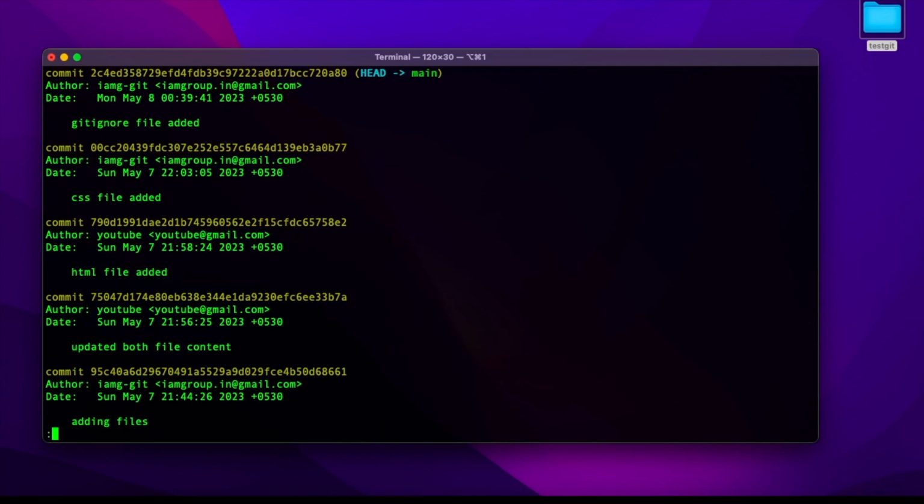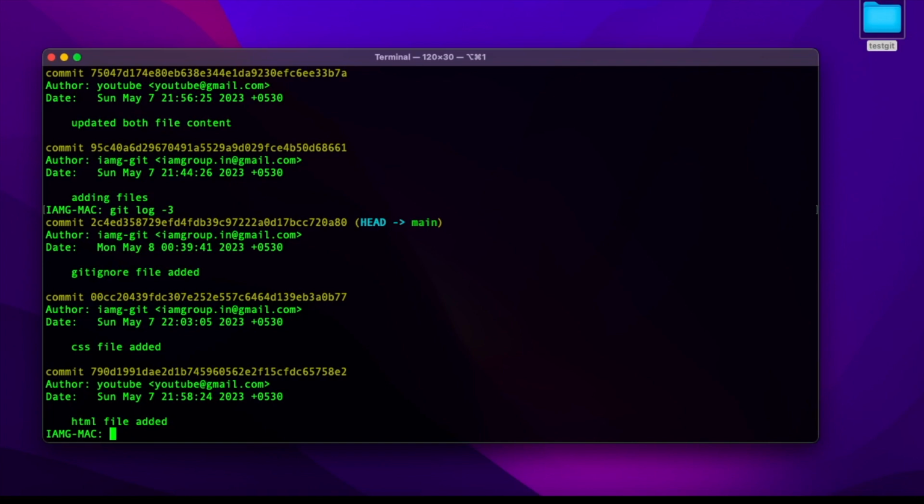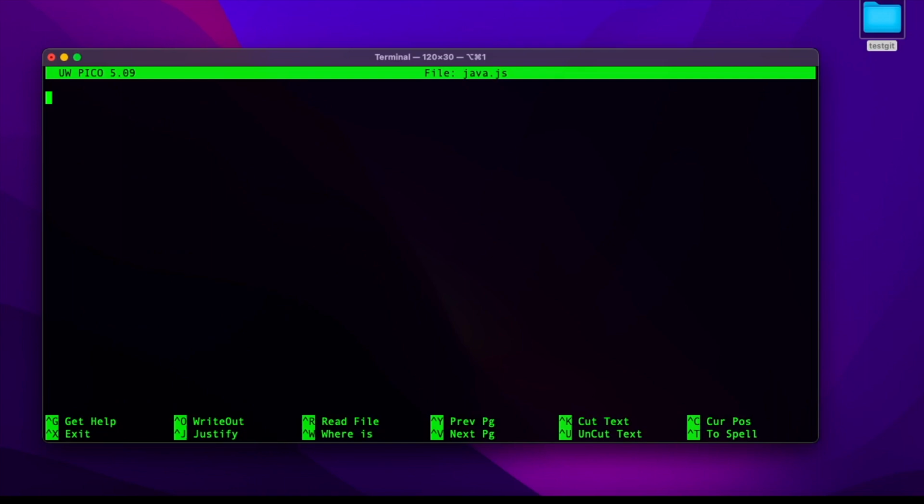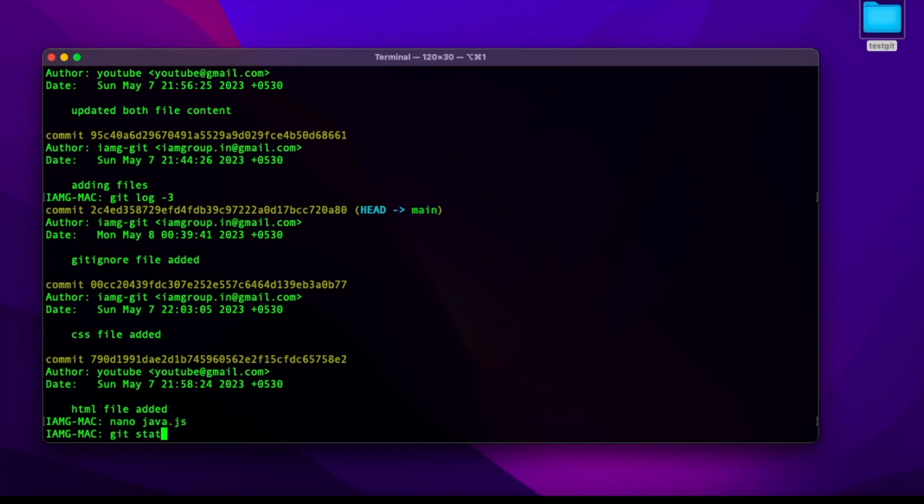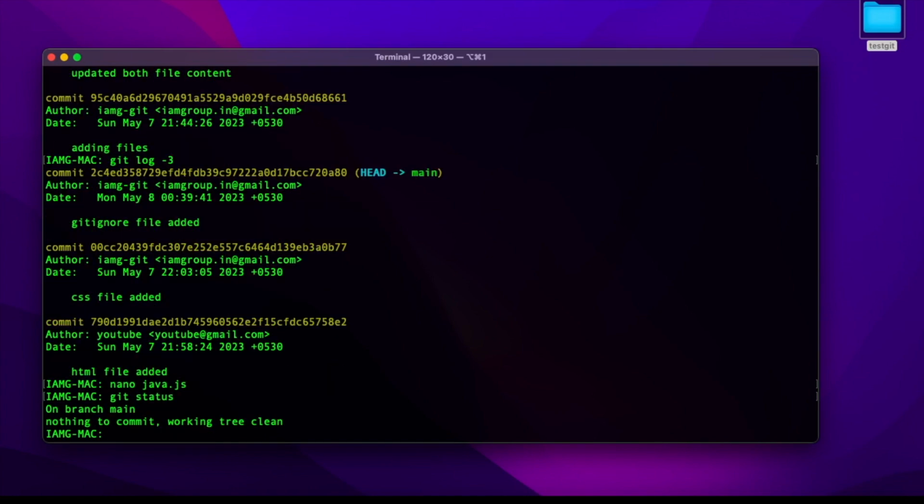Now I'll show you the log. You can see that. If we go ahead and make any changes, nano java.js, this is Java file inside .gitignore. Now I'm going to show you the status. It is showing the working tree is clean. So I've made changes in this js file, but it is not showing here, right? Because that file is not being tracked, as it is mentioned in .gitignore.